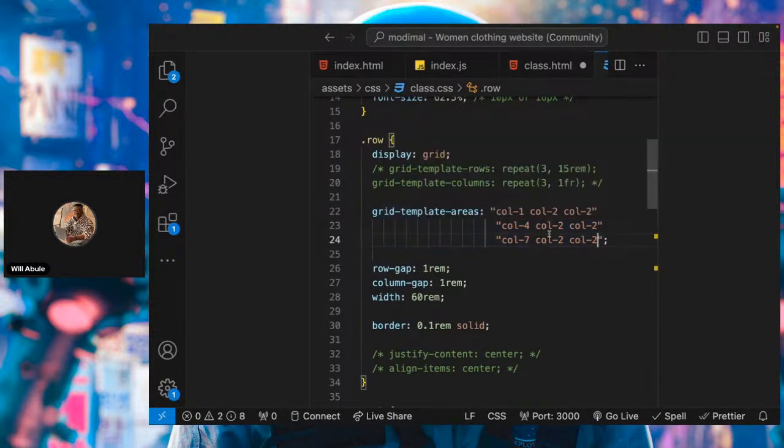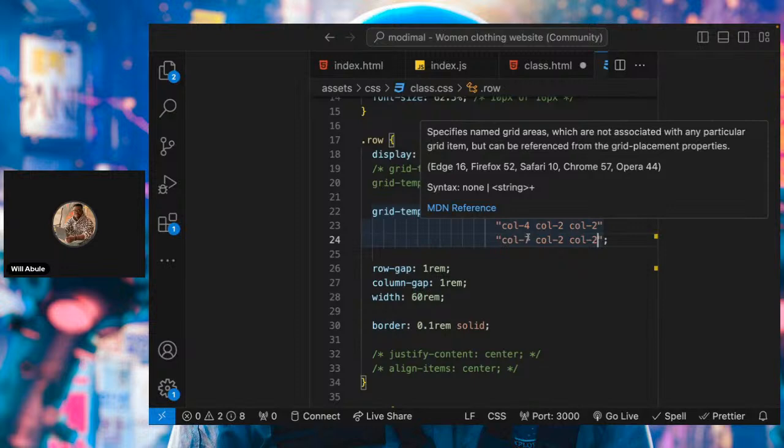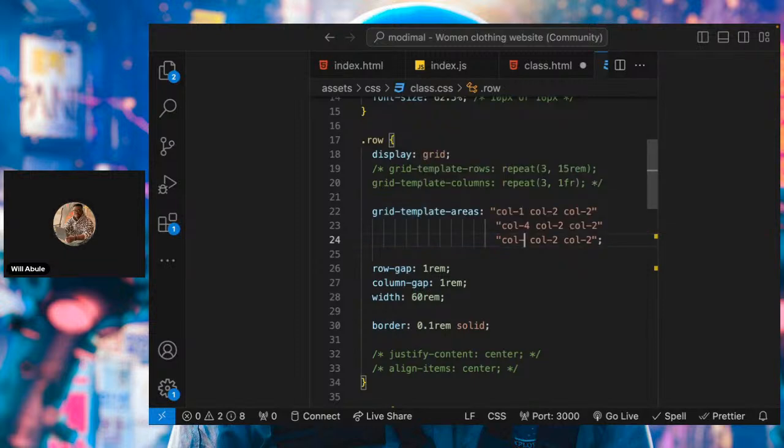However, you can't do this when you use a grid template area. I can't come here and say grid label here 2, for example, grid column 2.